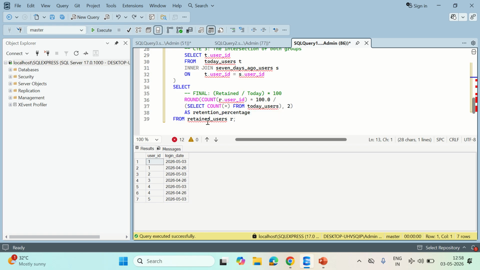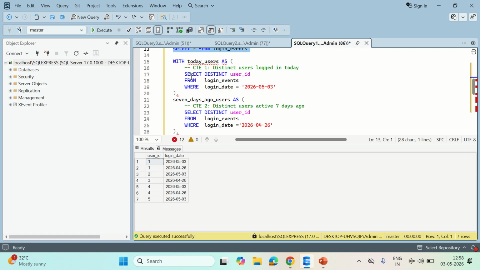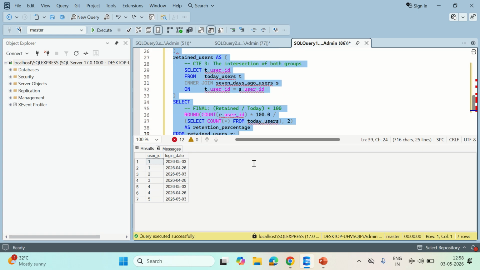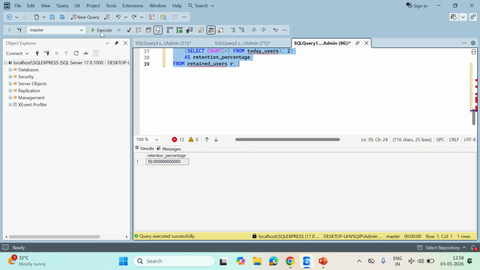R dot user IDs, retained user is given as an alias R, and we are dividing it: select count star from today users as retention percentage. So guys, if you execute this query, you are getting retention percentage as 50%.